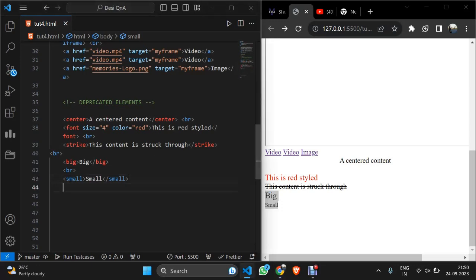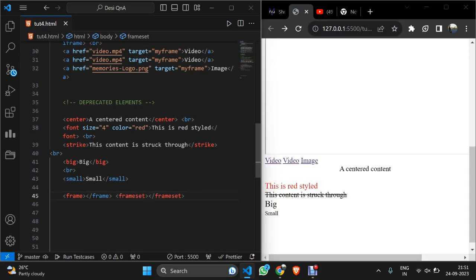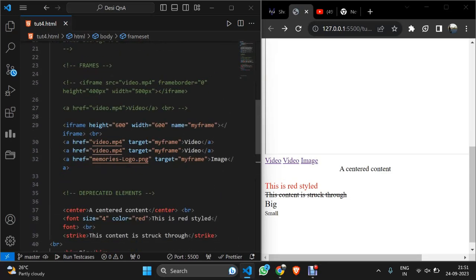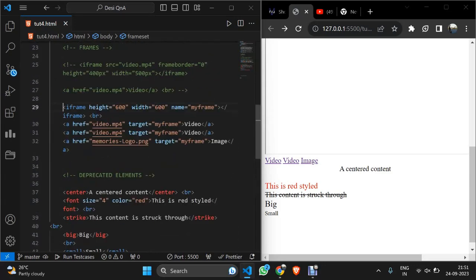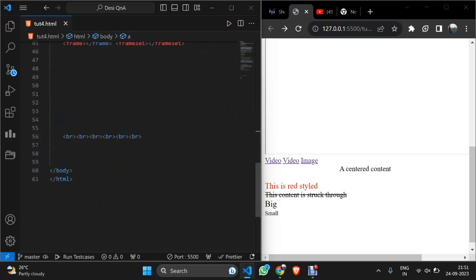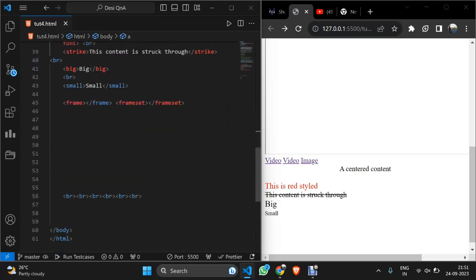And one more thing deprecated is the frameset. Earlier we used to use these tags, frame and then frameset. So these were the tags earlier used to create the frames. We learned creating the frames here using the iframe. So earlier these were used, but now they are deprecated because it is easier to use the frames in this way.